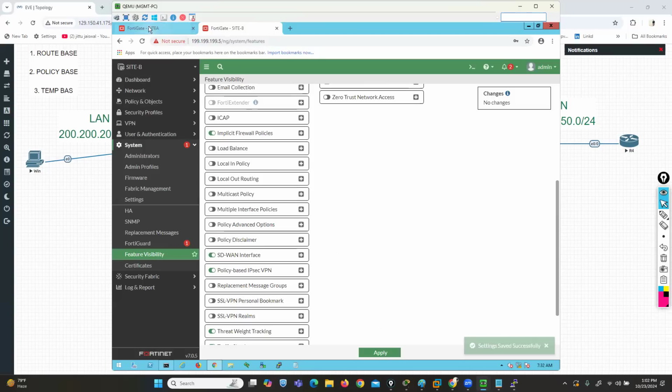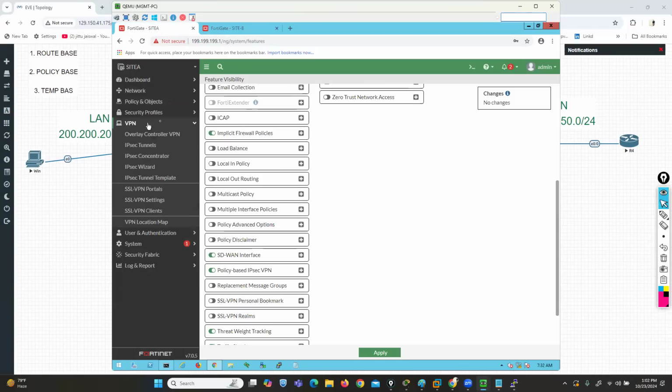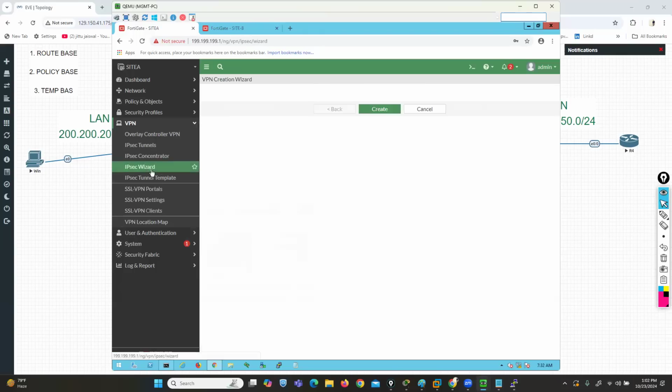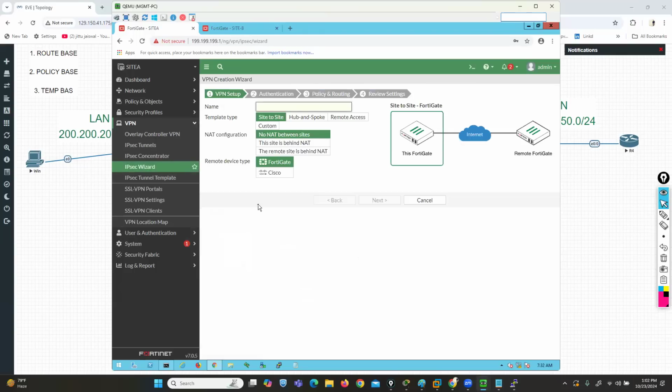Now let's go to site A branch office. Click on VPN, and now we can start our configuration. For configuration, you can click on IPsec wizard again. We will follow the same steps.